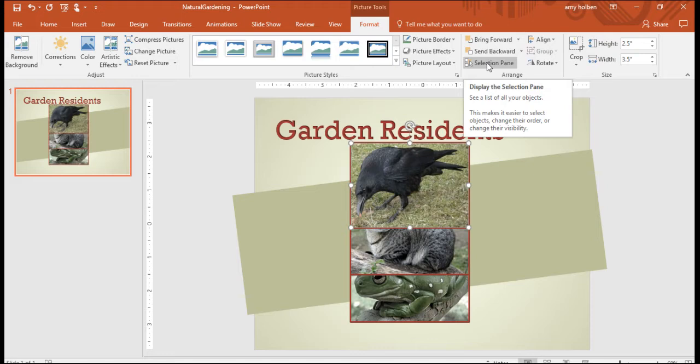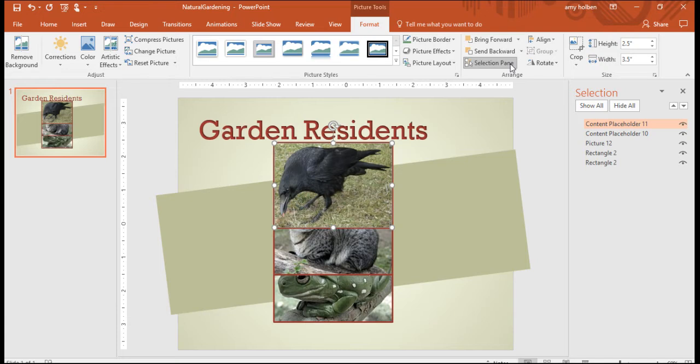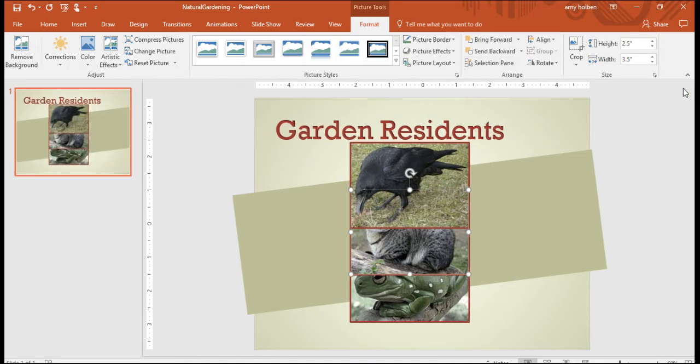Now let's try bringing the hidden middle photo forward in the stacking order. Step 52. In the Arrange group, click the Selection pane. This opens the selection pane on the right side of your screen. Step 53. In the selection pane, click Content Placeholder 10 and then close the pane. Step 54. With the obscured middle photo selected, click the Bring Forward button in the Arrange group.